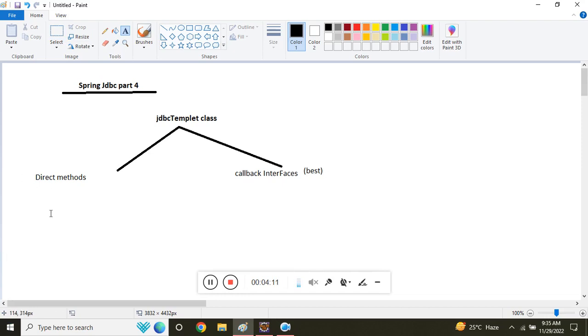For example, direct methods are like staying in hostels and attending classes, but callback interfaces are like staying in PGs, where they provide kitchens in the rooms. That's the example.